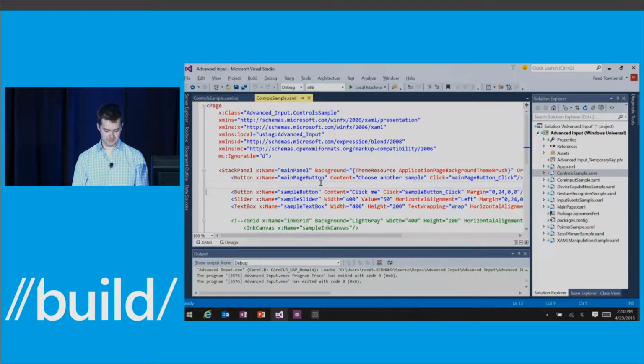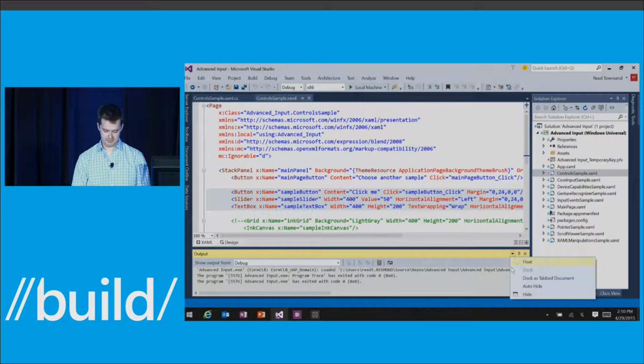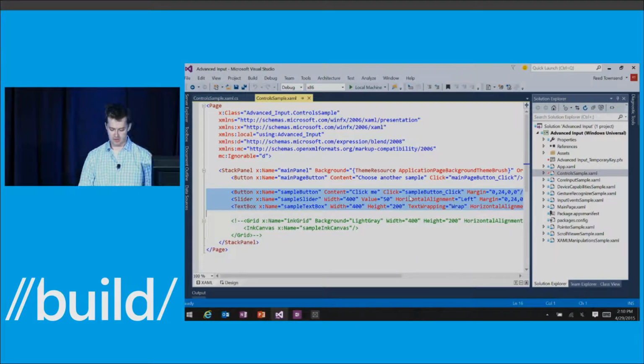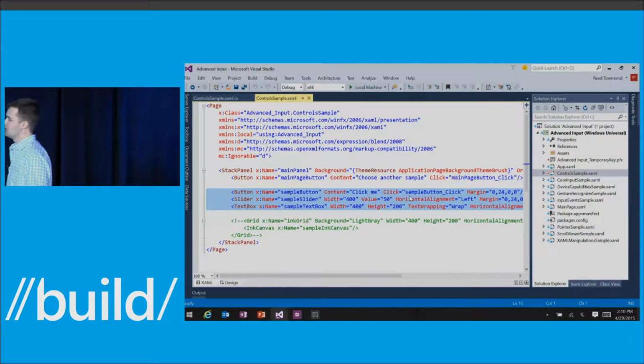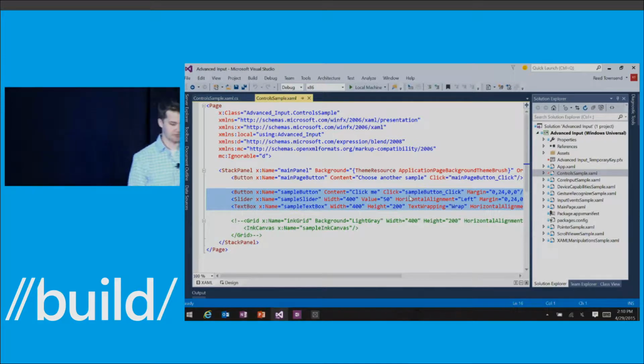The interesting bit of the XAML is these three lines. So we just have a button that we're putting in there. We have a slider control, and we have a text box. There's nothing particularly interesting we're doing here.